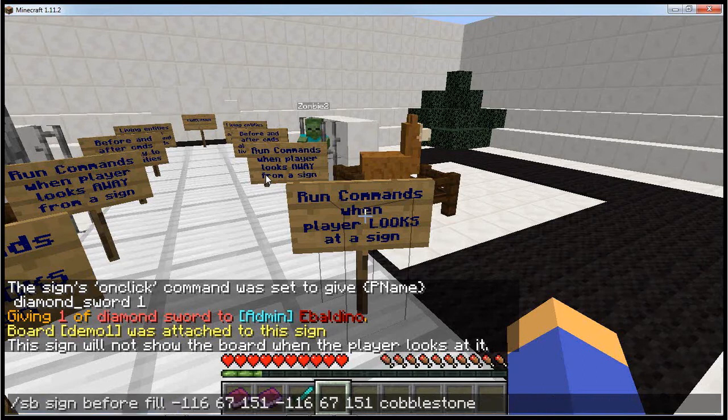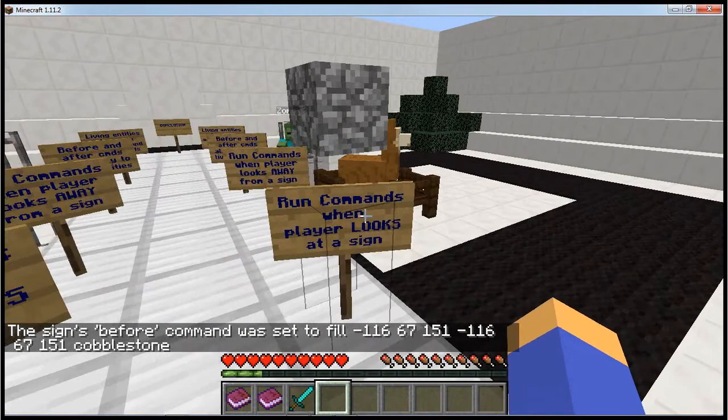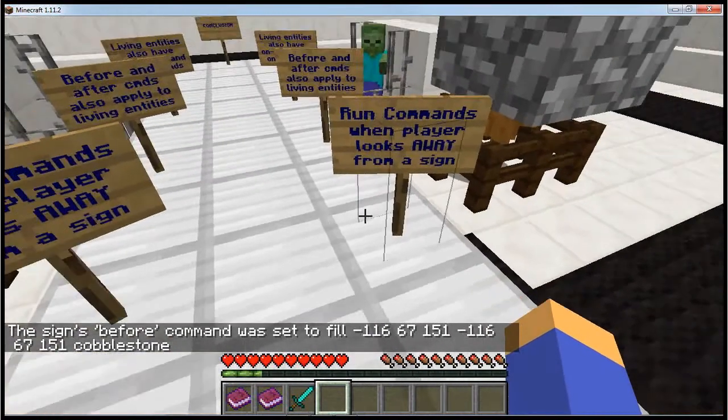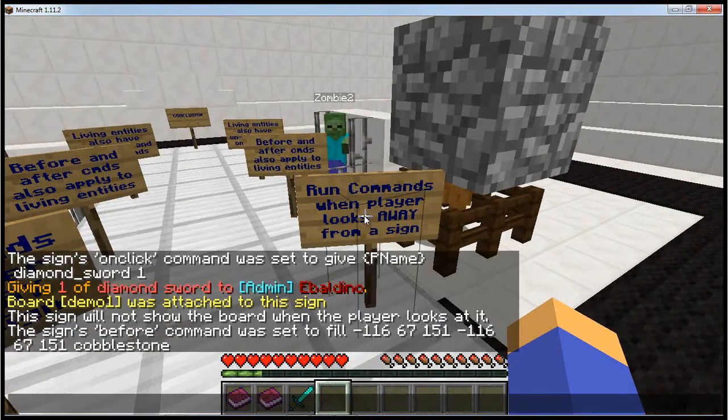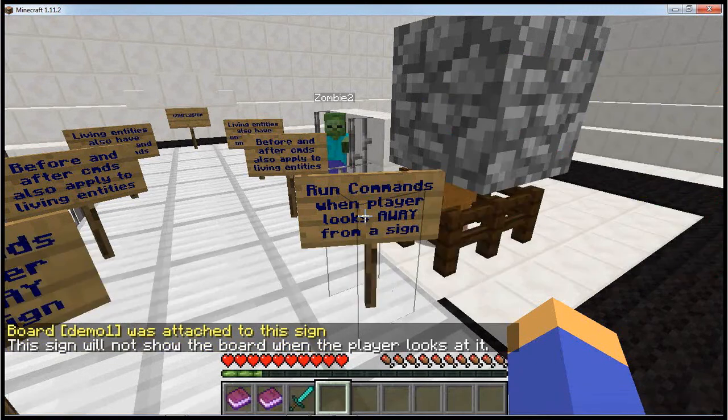So here we go. /SB sign before, and then the command. The command simply says place a cobblestone block at a certain coordinate, right? And now when I look at the sign, there's my cobblestone block. The same thing goes when I look away from the sign. So I'm going to attach /SB sign attach demo1, and then /SB sign show board to hide it.